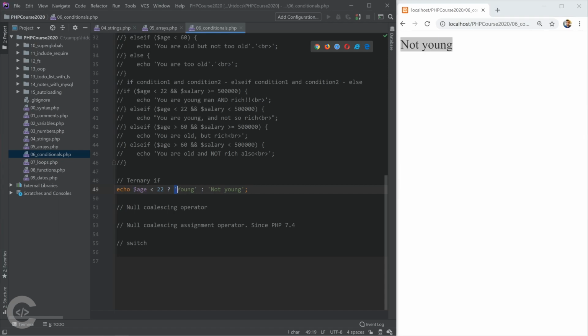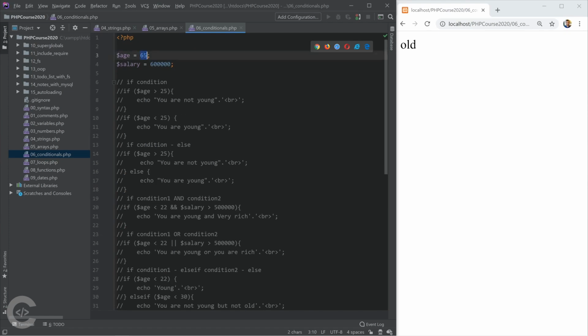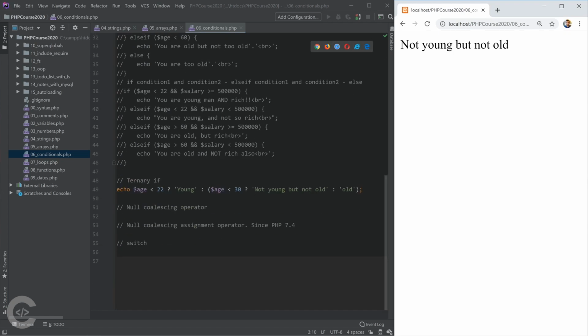We can actually change this and have a nested ternary if operator. Okay, so if I'm less than 22, I'm young. If I'm not less than 22, I can put here another ternary if. If age is less than 30 question mark, then not young but not old, otherwise just simply write old. Okay, and we see old right now. If I put my age in between 22 and 30, then I will see not young but not old.